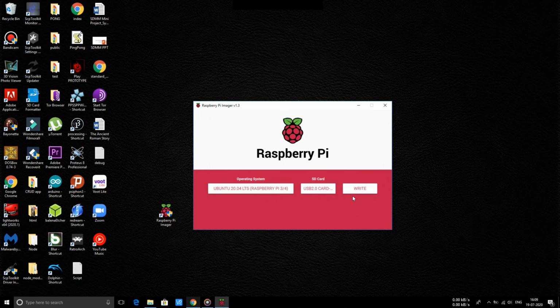I have already written the OS onto the SD card. This process would take up to 20 to 30 minutes depending on your PC, so be patient. After everything is finished, you can remove the SD card from your PC and insert it into your Raspberry Pi and boot up from there. I am going to show you the boot up process of the Raspberry Pi.